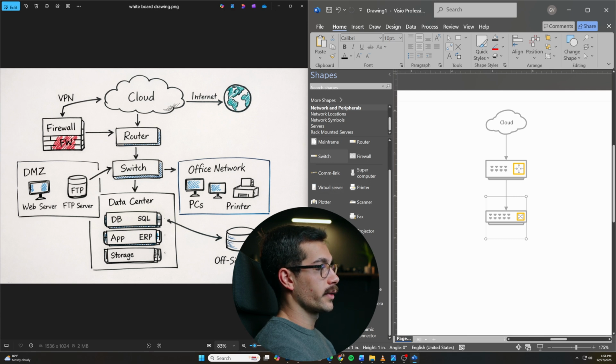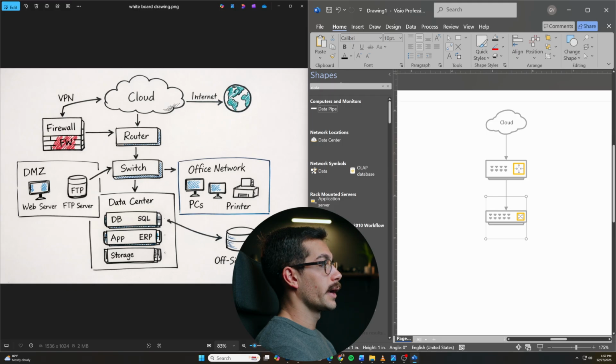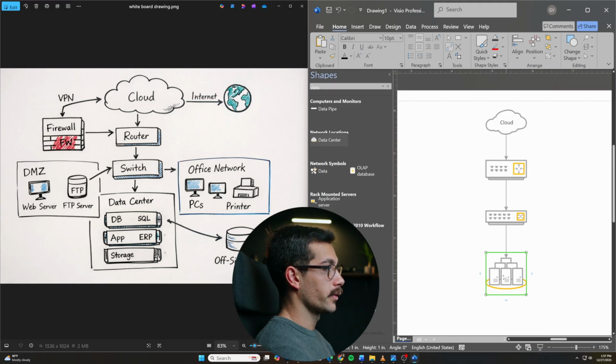Let me see what happens if I search for data. So I'll search that. We'll see what comes up. So there actually is an icon for data center. Let's see what this looks like. Now I could do this if I want. Another option is if I want this to look exactly like my drawing here, which has a little bit more detail, I'm going to delete that data center and I'm just going to go into a basic shape and drag in a rectangle.